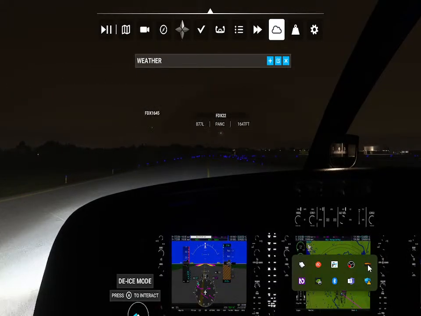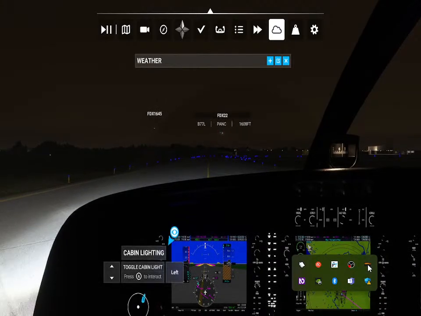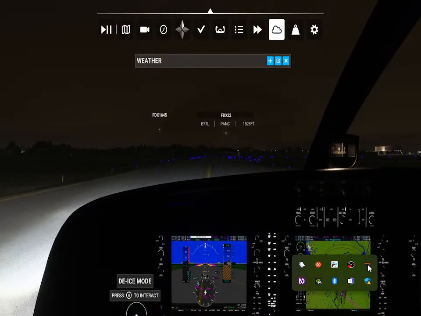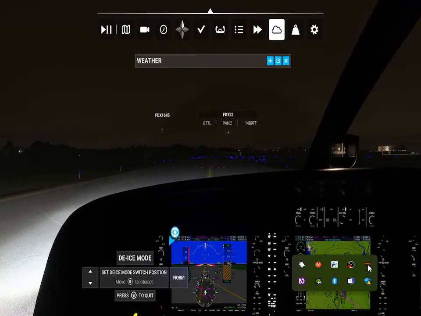Soft key. De-ice mode. Press A. Cabin light. Left. Toggle cabin light. De-ice mode. Press A to interact.